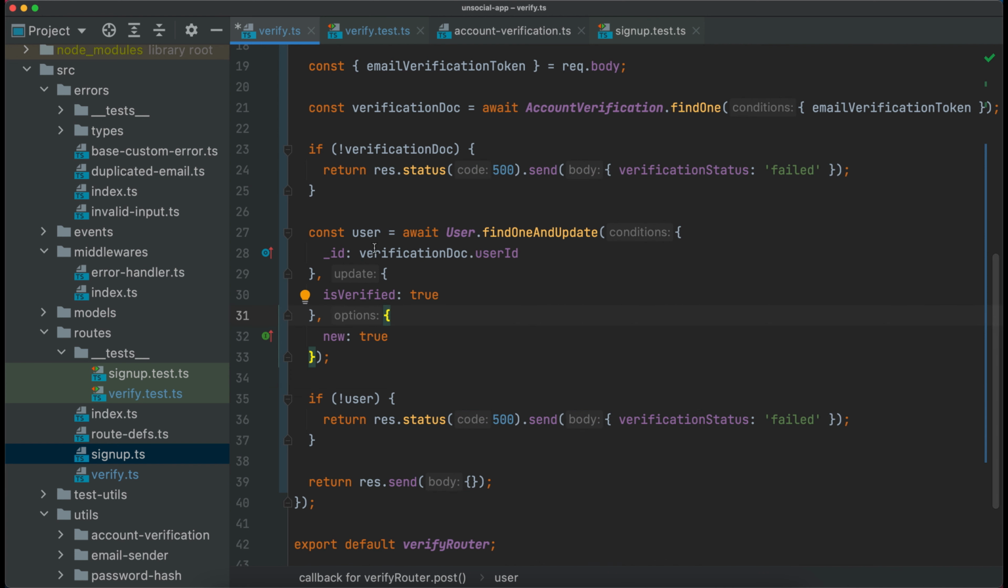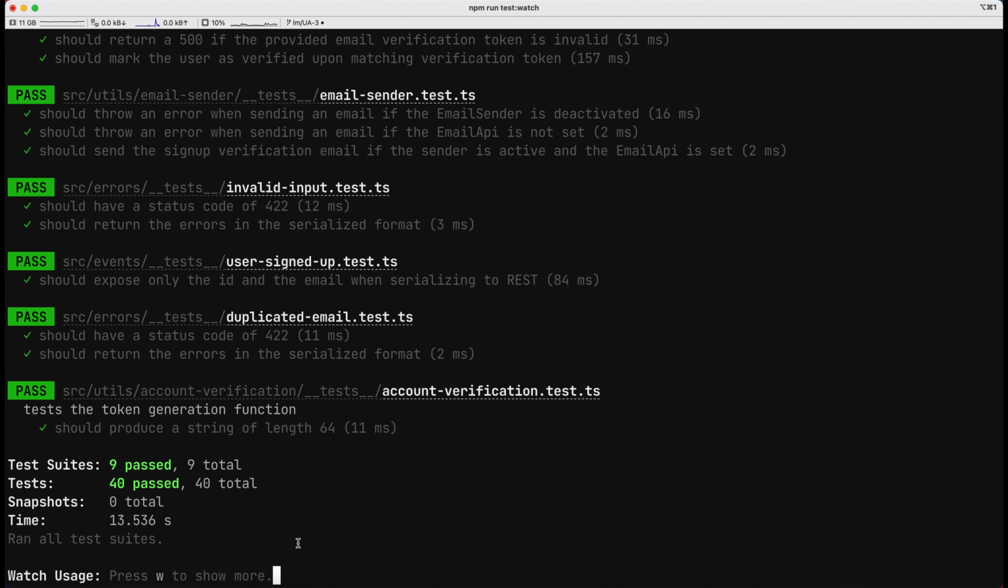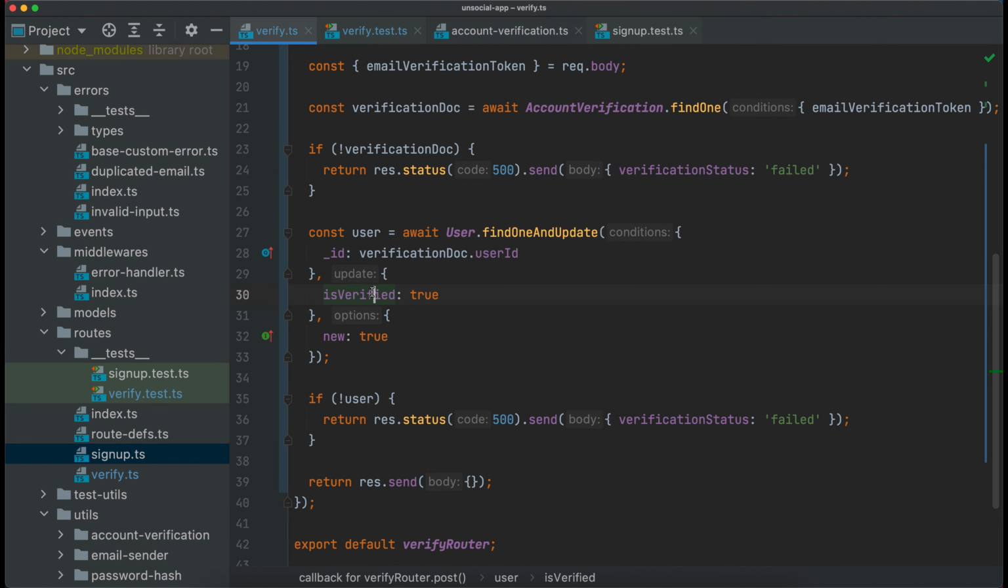So this should be everything we need to implement in order to have our tests passing. Let's save this file and let's check the tests. Everything is passing. So now we know that we are marking the user as isVerified in the database.